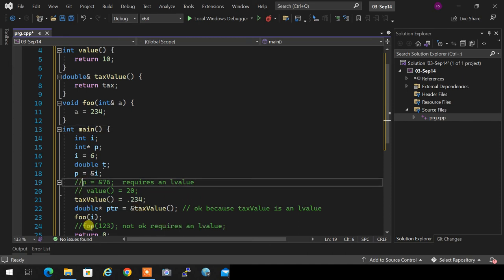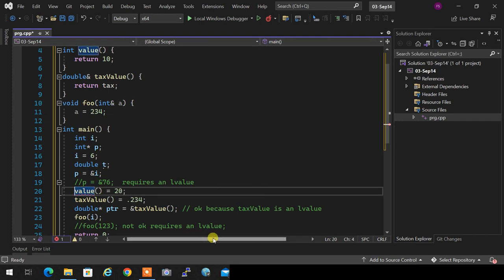If at left side of this thing I put the function value and say value is equal to 20, it's not going to work out because value is returning a nameless object that's going to die. Okay? What is value returning? It's returning an integer. That integer is definitely some variable that is coming out from someplace, right? In this case, it's 10 that is coming out. So value is returning an integer, but that integer is something that is about to die.